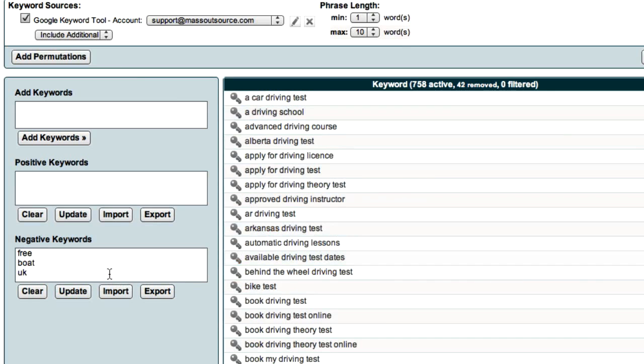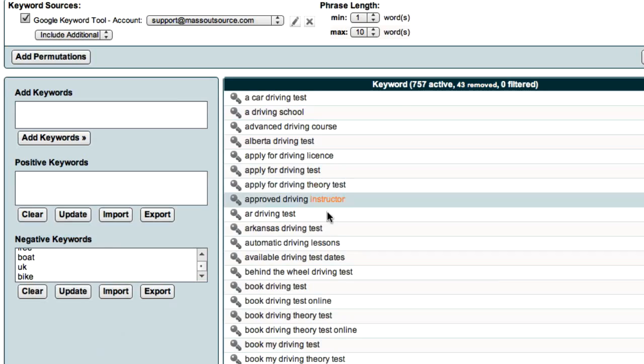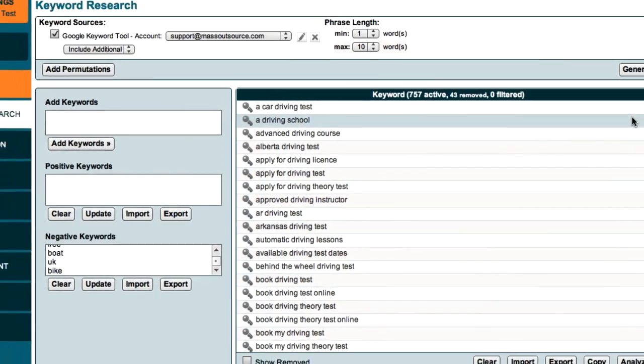Okay, same thing here as well. Bike, I don't want bike because it's not relevant to cars. And I can understand why it's come up with these, but I want to make sure I remove them so that I don't spend my time trying to find out if these keywords are relevant.